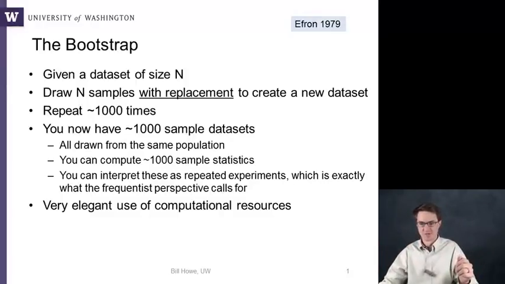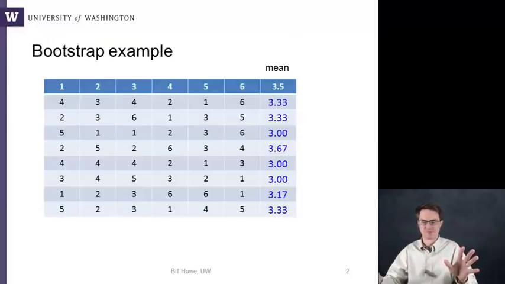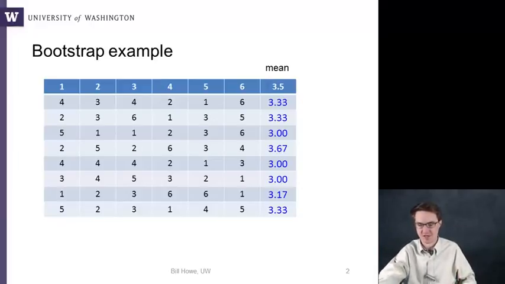All right, so here you see an example of this. It's probably pretty clear, but I just want to make sure you see how it works. Imagine that the original data set you're given is just 1, 2, 3, 4, 5, 6. Then you're going to draw multiple samples from this simple data set with replacement. So you might get 4, 3, 4, 2, 1, 6, and you notice 4 came twice, 2, 3, 6, 1, 3, 5, and 3 came twice, and so on. And now for each one of these samples, you can compute the statistic you're interested in, say just the mean. And what you'll get is an unbiased estimate of the true mean.